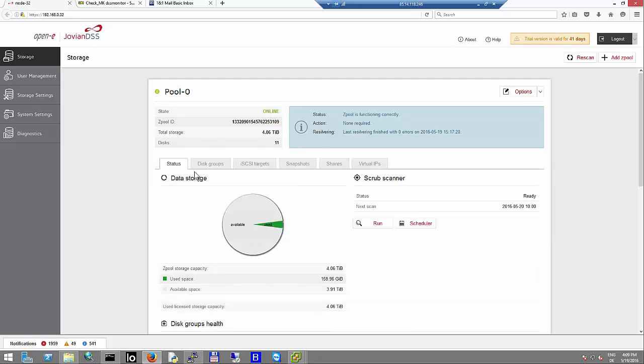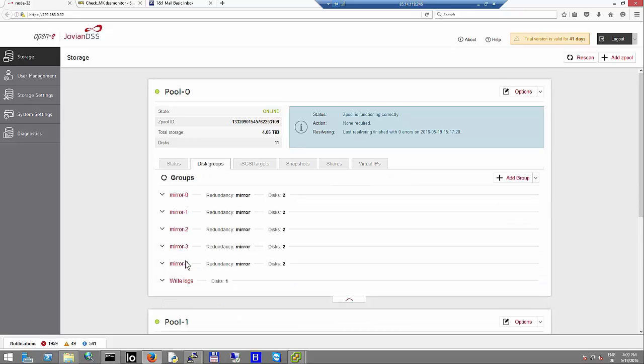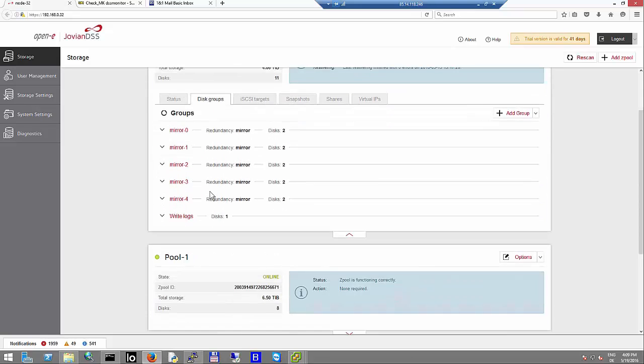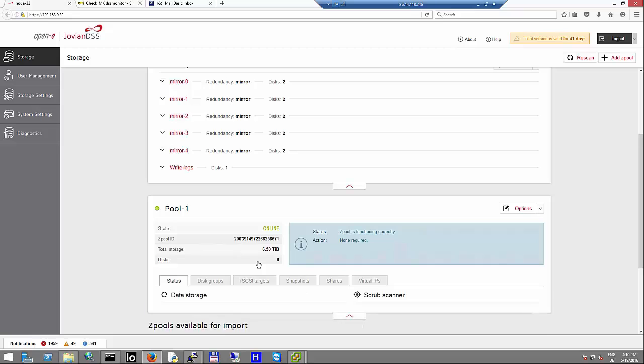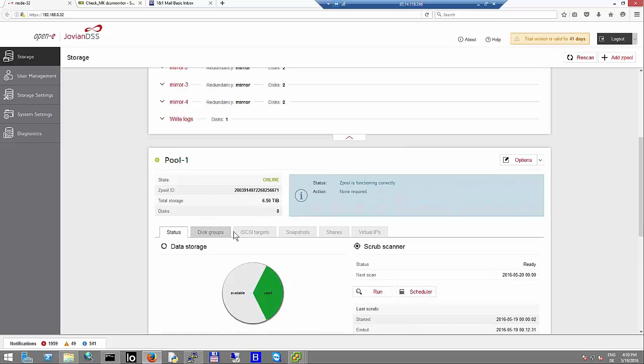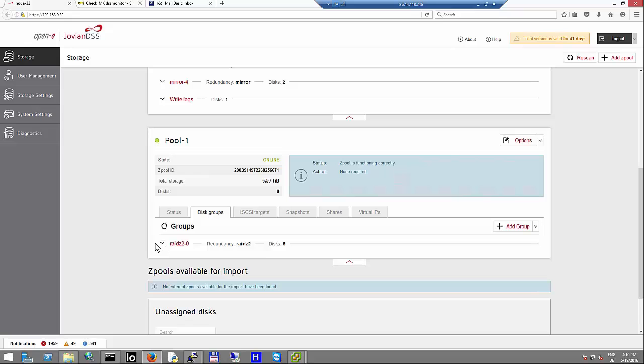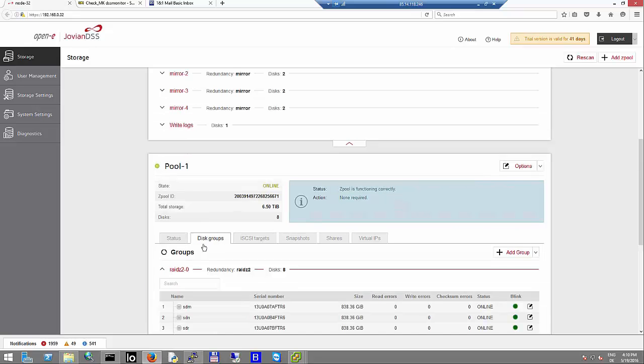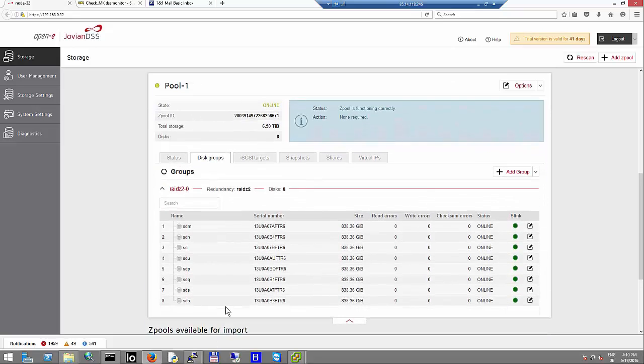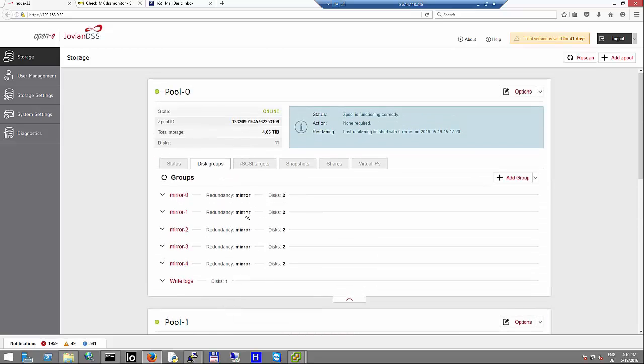Okay, in pool 0 we have mirrors, right? And in pool 1 we have RAID Z for backup, right? So RAID Z2, so 2 disk parity. We run a backup here on this pool.